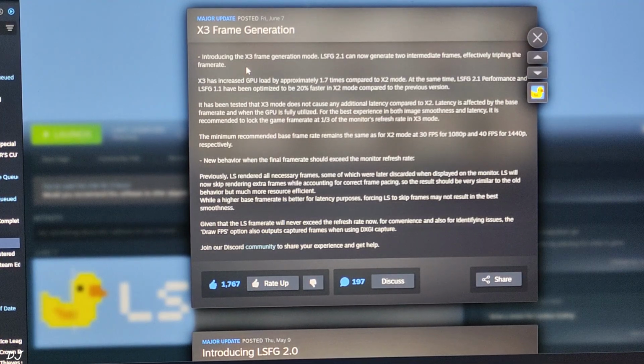Yes, you heard it right. This is achieved by generating 2 intermediate frames. X3 mode has increased GPU load by approximately 1.7 times compared to X2 mode. At the same time, LSFG 2.1 performance mode and LSFG 1.1 have been optimized to be 20% faster in X2 mode compared to the previous version. X2 mode basically doubles the FPS and is less demanding on the GPU than the X3 mode.